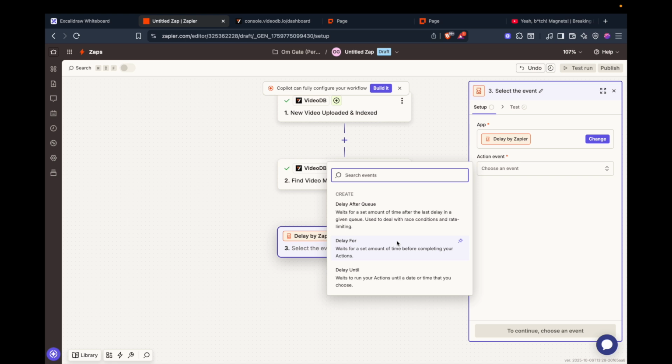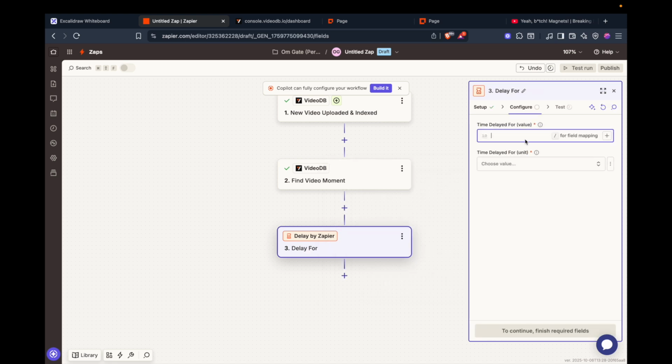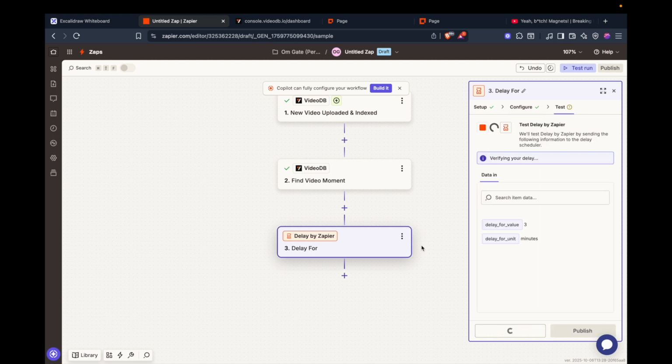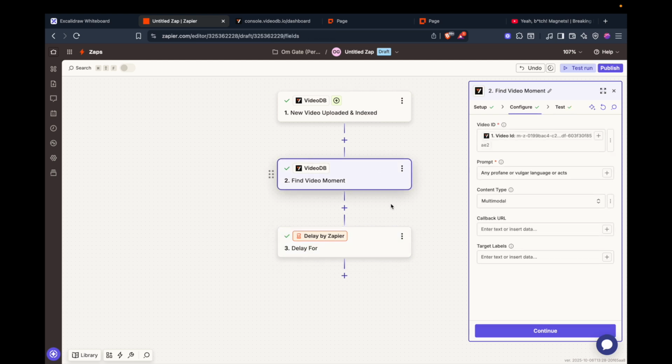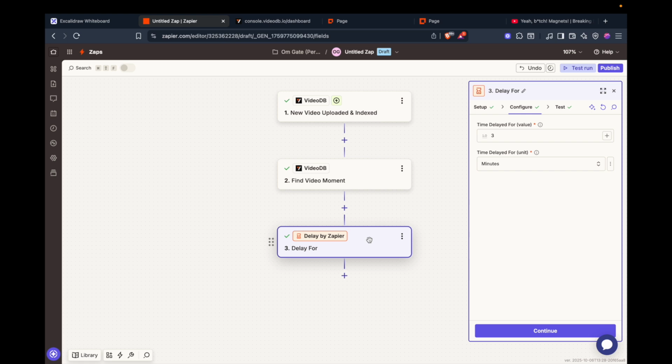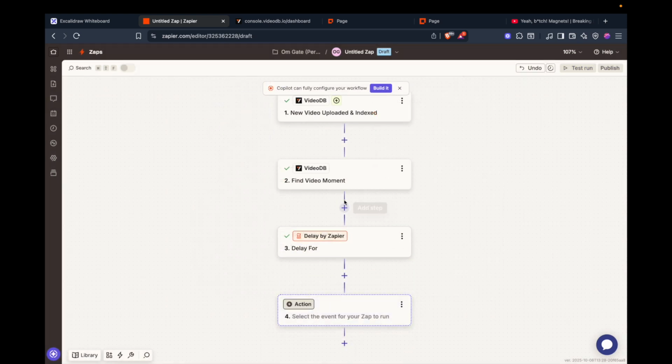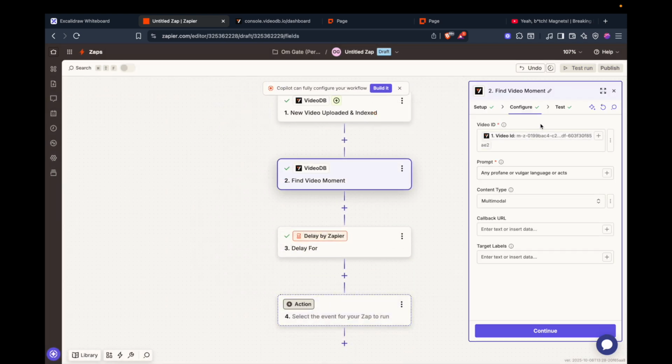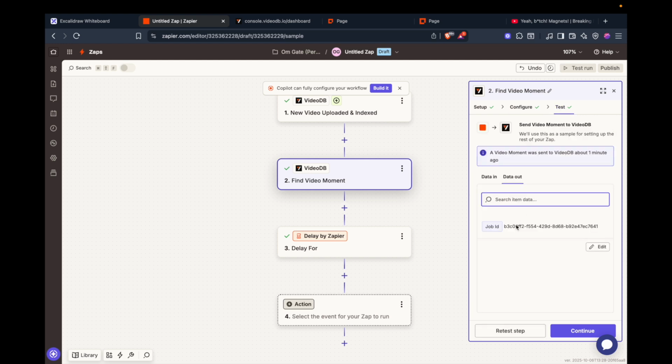So here I'll select a delay for. Over here, I'm going to wait for 3 minutes, a wait and test step, meaning once we create a find video moment job, we are going to be manually waiting for 3 minutes. And then we want to find the results of the find video moment. Since this gave us an ID with the help of which we can find the results of it, let's wait for 3 minutes so that the job is done, and then check what the results of this job are.